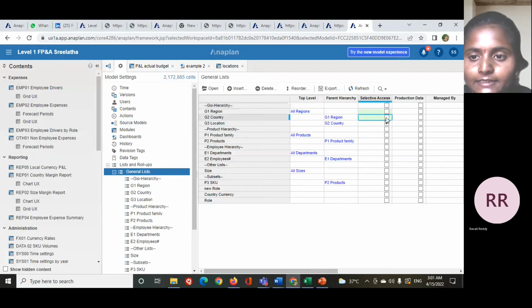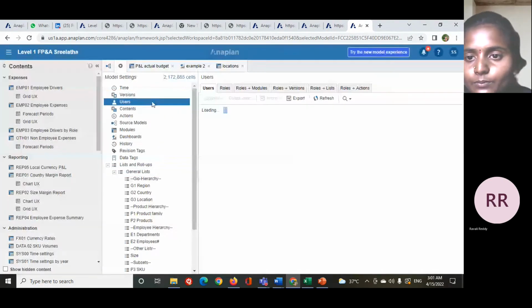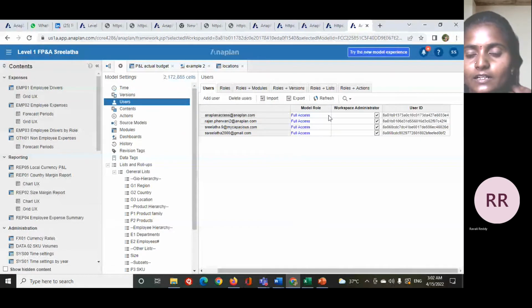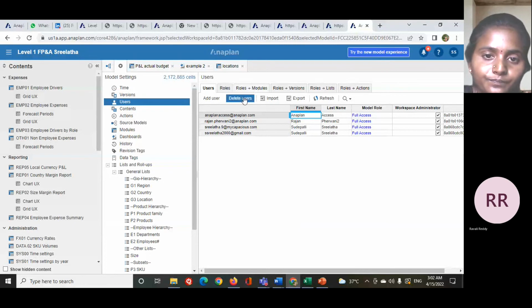I will deselect this, and then go to the users tab. So you can observe the selectors, after deselecting the G1, G2, G3 locations, they disappear from the users tab. This is the way how selective access works, and how the roles work, and how the users will be added.